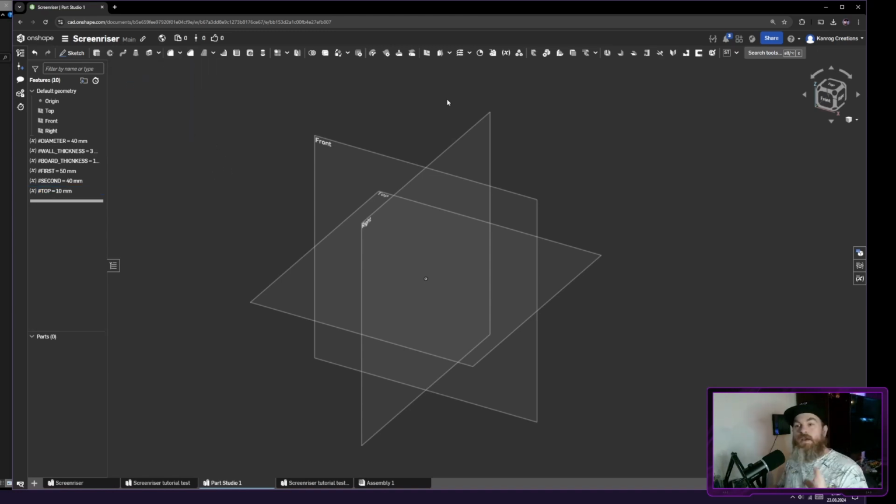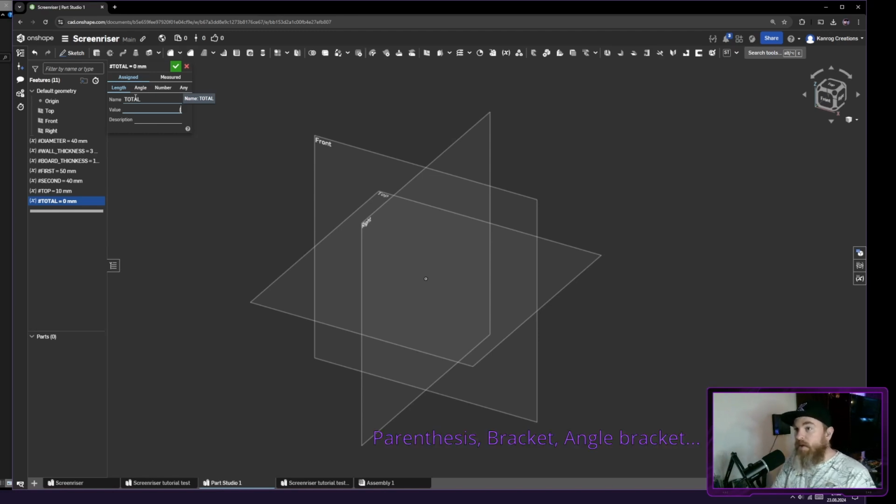Okay. Now that is all my main measurements, the ones that I need to make the sketch. I need one more, or I want one more, and that is the total height. This will help me make sure that I can print this on whatever printer that I need to print it on. So I'm going to create a new variable, and then in name, I'll call it total. And in value, instead of entering a number, I'm just going to enter my previous variables. And then I'm just going to start entering all of my values.